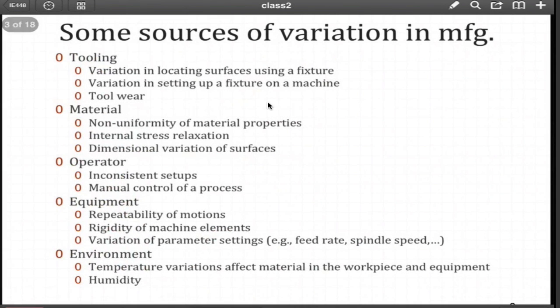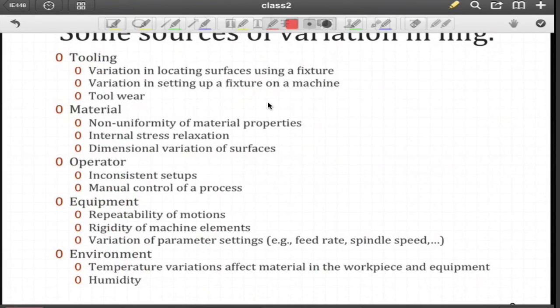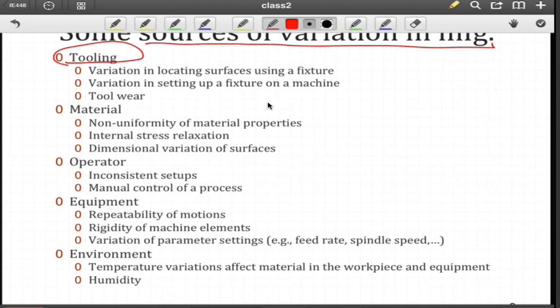If we take a look at it from our manufacturing perspective, we're going to see that there are certain sources of variation in manufacturing. Those sources have to do with certain aspects that you're going to design into your system. For instance, you're going to have a set of tooling. The tooling is used, and we'll see later on when we get into the tooling aspect, to perhaps locate a surface using a fixture.